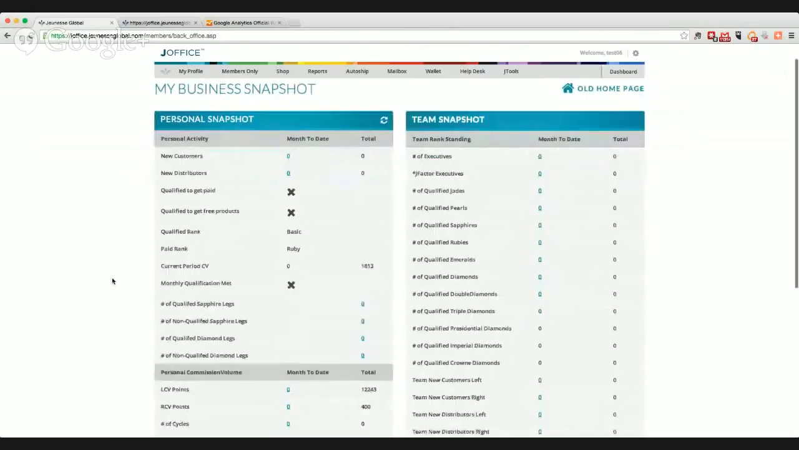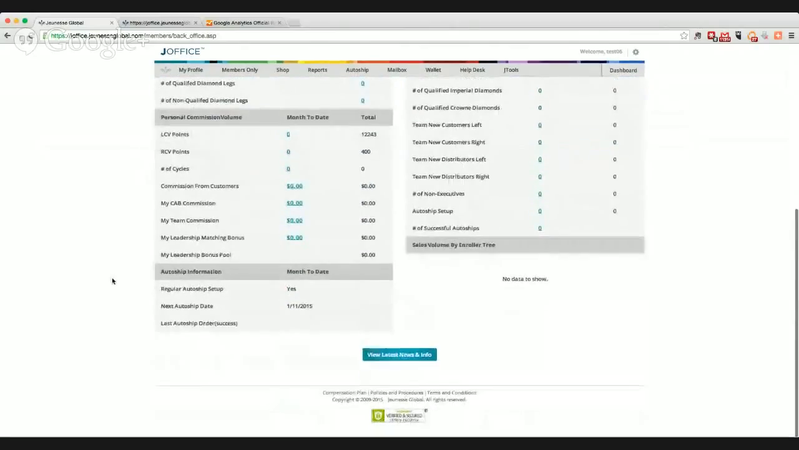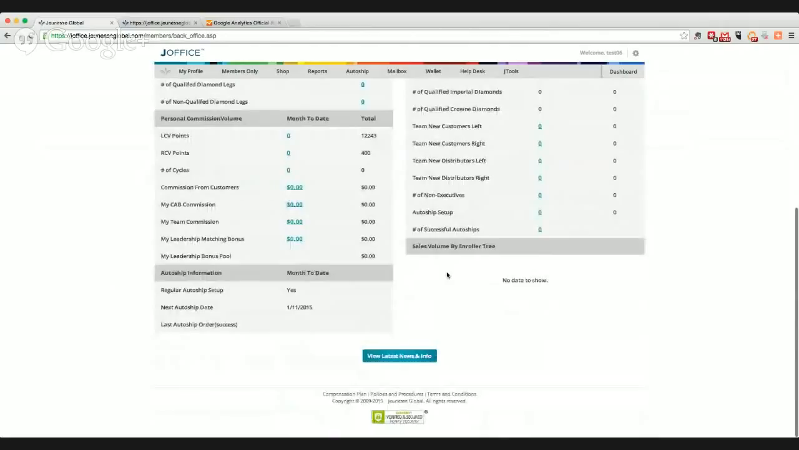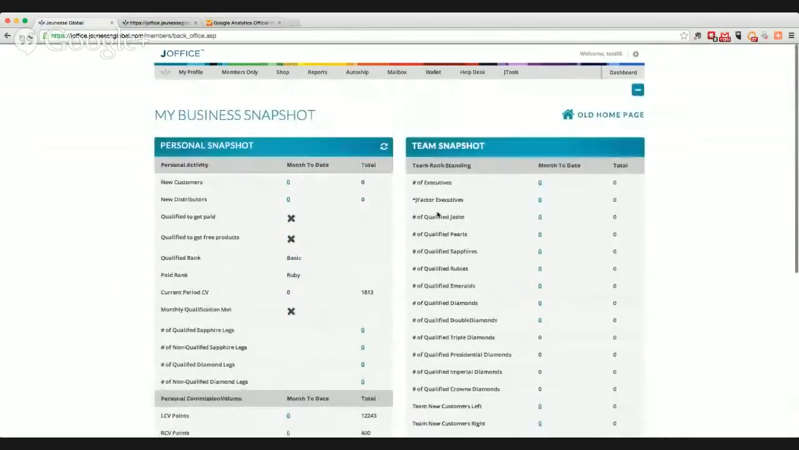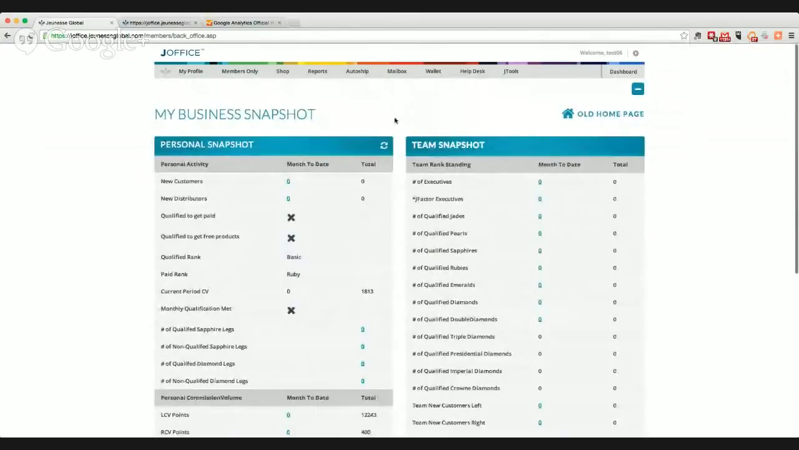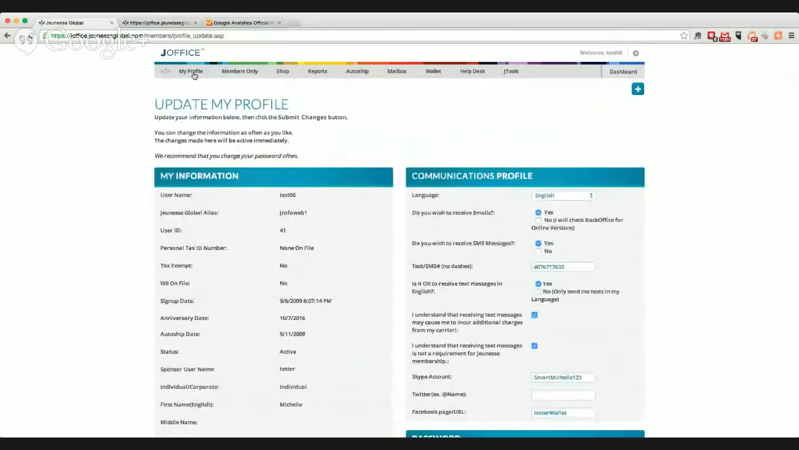And this is a test account, so it's just showing you a little bit of information, but yours would show this information. You can click on anything that's underlined to get the information you're looking for. So that's how you get to your business snapshot. Let's go ahead and go over to your My Profile area.